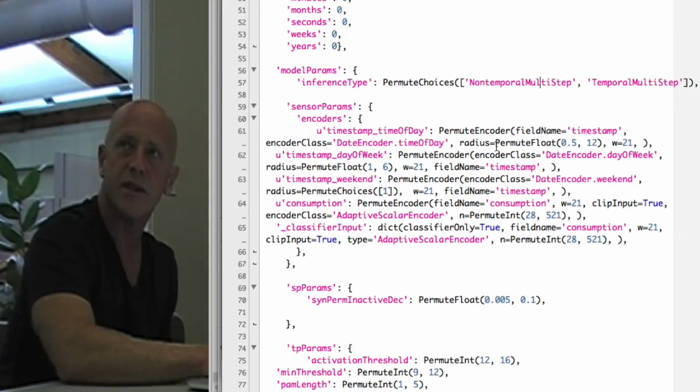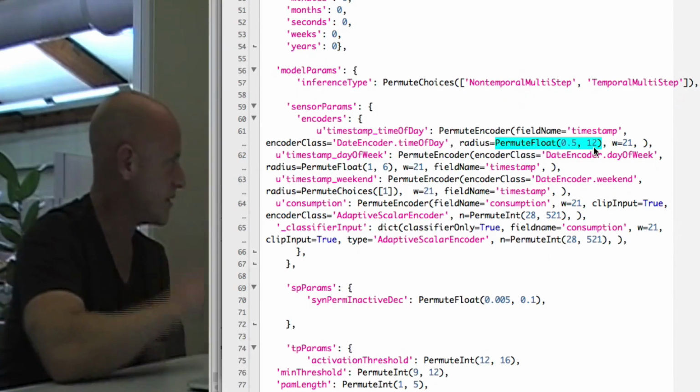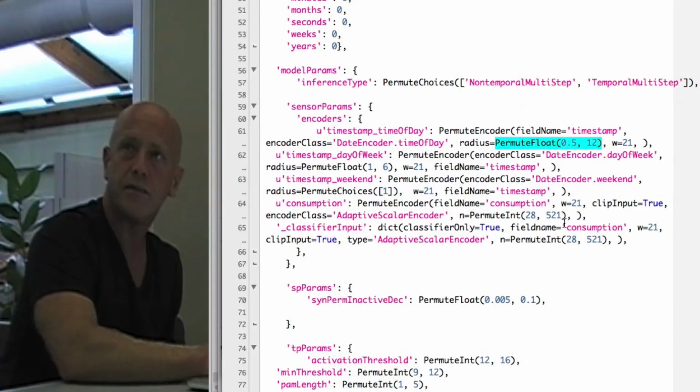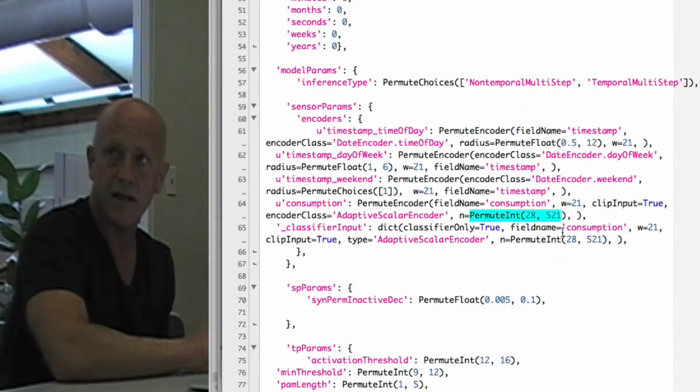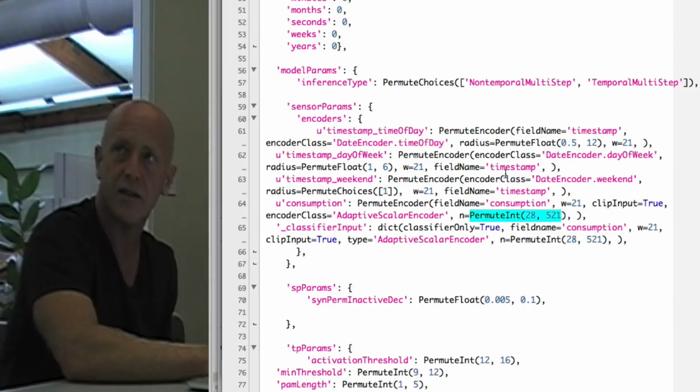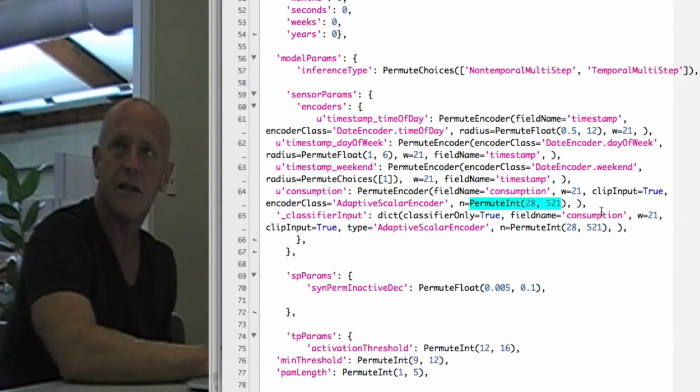In here you'll see examples of scalar parameters. So here's an example where the radius can be anything within 0.5 and 12, a floating point number between 0.5 and 12. Here's an example where it can be a floating point number between 1 and 6. Here's one that has to be an integer, but can be between 28 and 521. So you can go in here and change the ranges. You can actually add new variables that should be permuted over. You can hard code some of these if you don't want to permute over them. A lot of flexibility here.